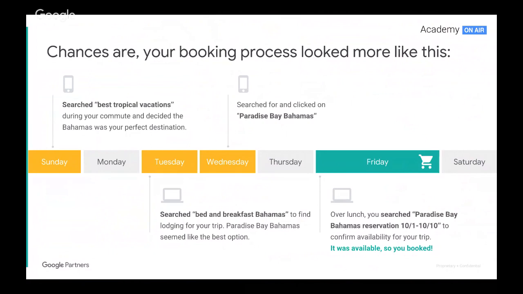Then on Tuesday, you come back on your desktop and you're thinking a little bit more about the Bahamas and where might be suitable accommodation to stay while you're there. So on your desktop, you're searching for a keyword like bed and breakfast in the Bahamas. You see that Paradise Bay in the Bahamas has pretty good ratings. It looks like the type of place that you might want to stay. You bookmark that. Later in the week, when you're again on your mobile, you want to check out some traveler reviews and traveler photos to verify that this is the right option. So you search for Paradise Bay in Bahamas in your Google search on your mobile.